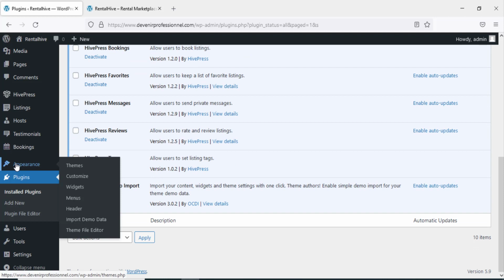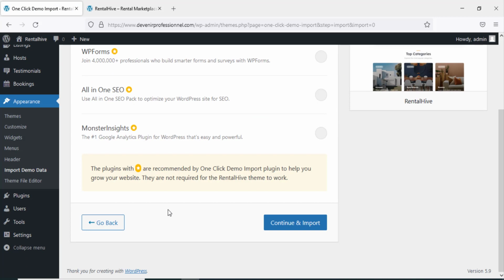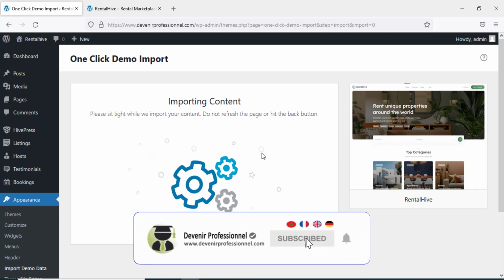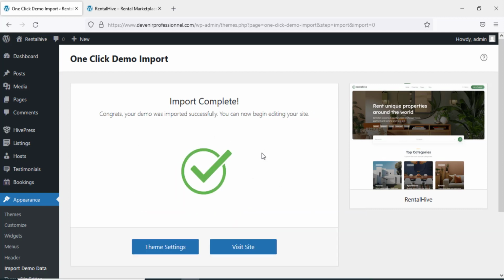Go to the appearance and click import demo data. So from here we can import it. Click on the demo and click on continue and import. Please don't refresh the page or hit the back button. Now we can visit the website.